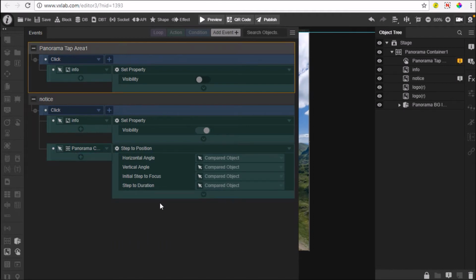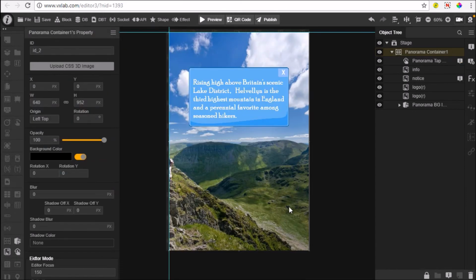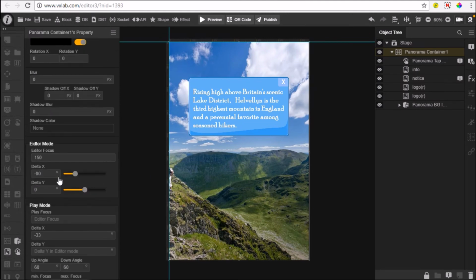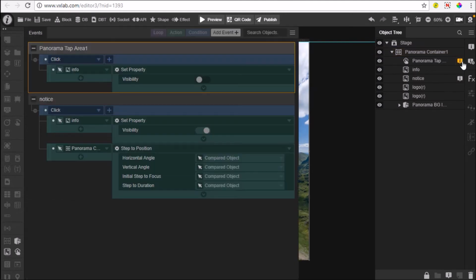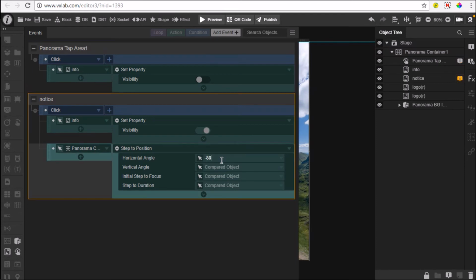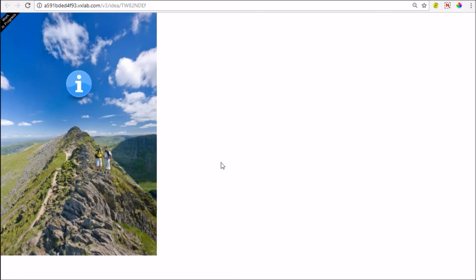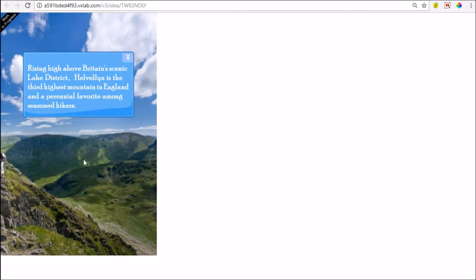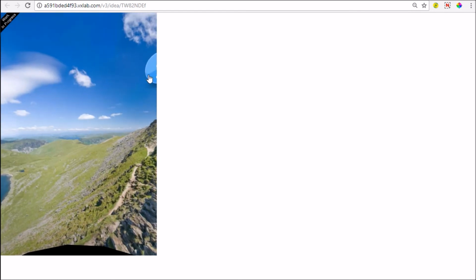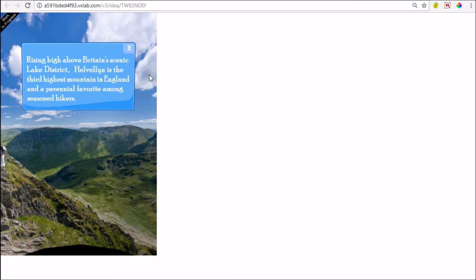Now the only change necessary should be the horizontal angle. And since I want the position to be the same as the one that appears in the editor, I'll simply copy the horizontal angle from editor mode and give it a duration of half a second. And now there is a transition as expected.